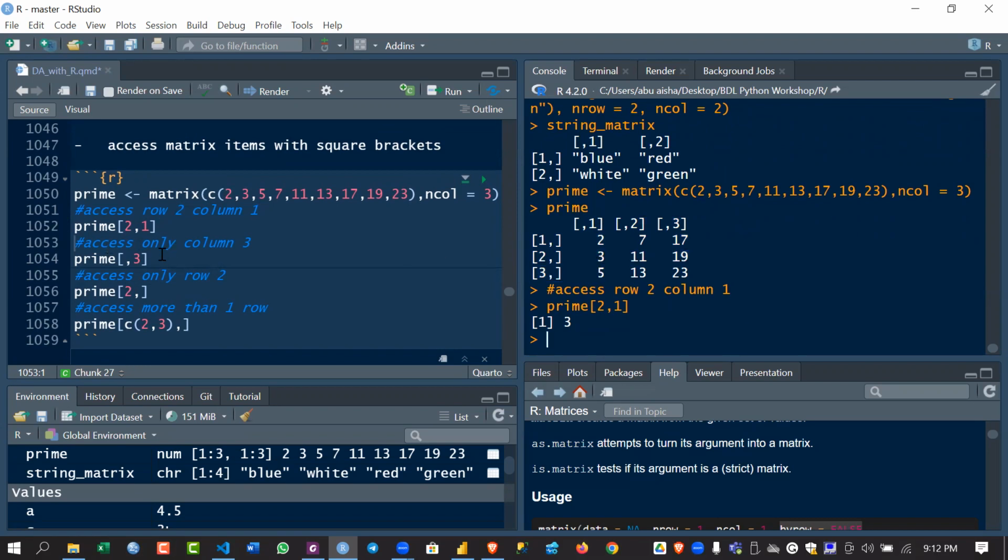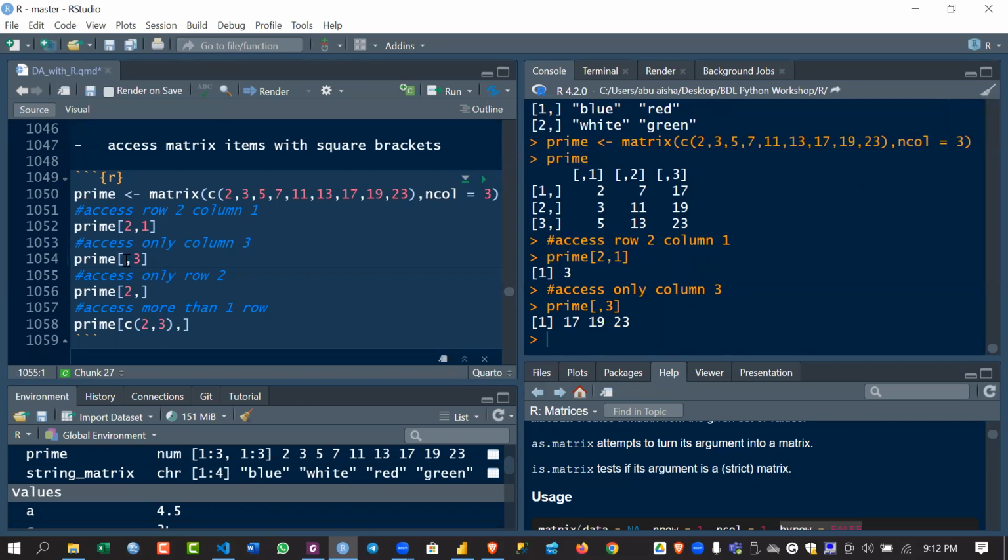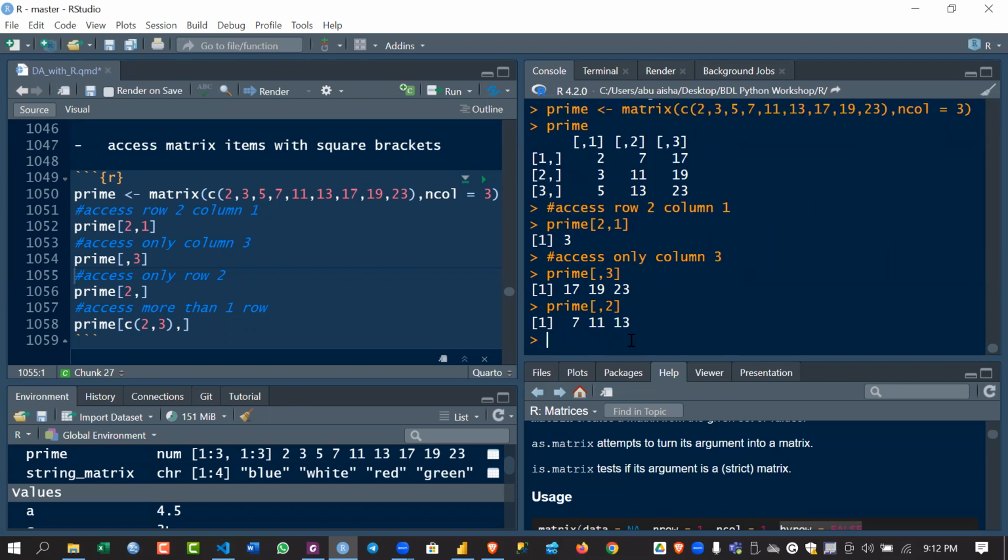And what if we want to access only the elements in column 3? You don't give any value for the row, but you give a comma, then the number of the particular column you are interested in. That gives 17, 9, and 23, all the elements in column 3. You can also say prime, comma 2, which gives 7, 11, and 13.